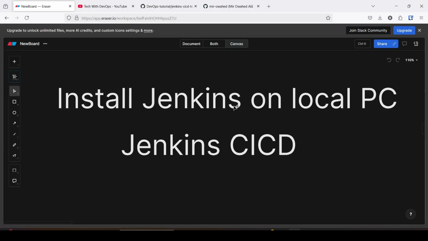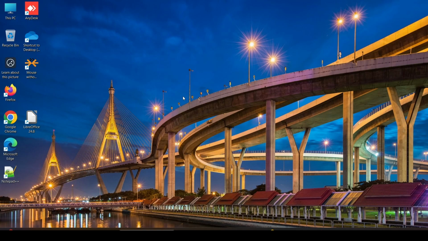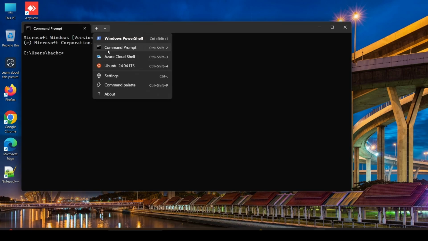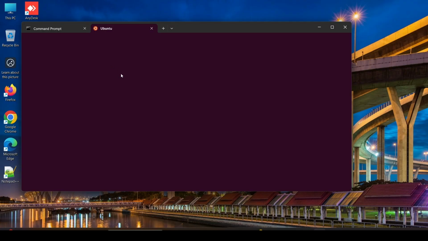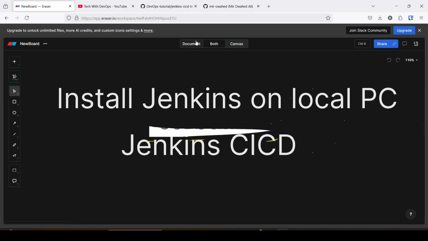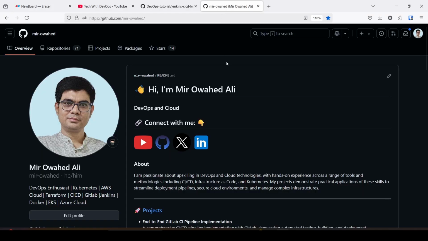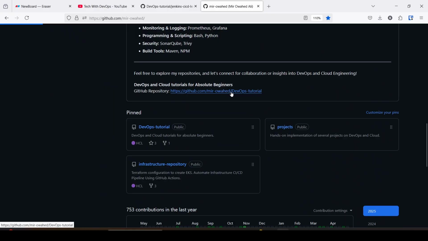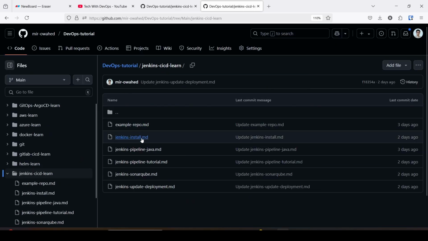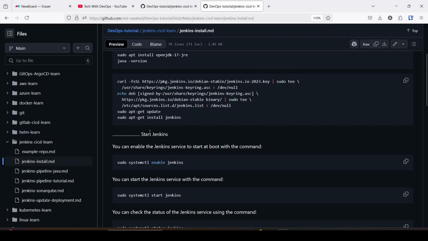To install Jenkins on your PC, in my case, it is a Windows operating system, but I want to quickly spin up the Ubuntu WSL. Just click on it, and this is the Ubuntu. Here, I want to install Jenkins on my laptop. To install Jenkins, just go to my GitHub repository, and here you can find the instructions. Just go to Jenkins CICD and install Jenkins.